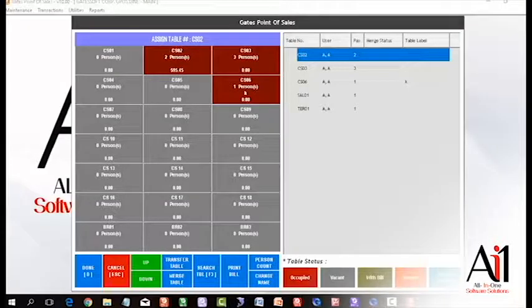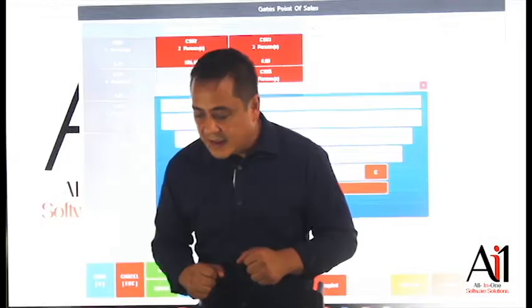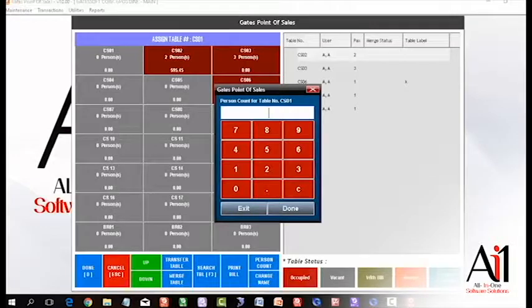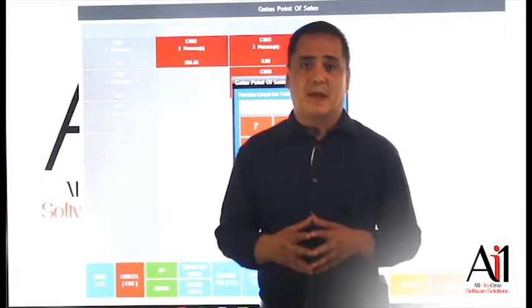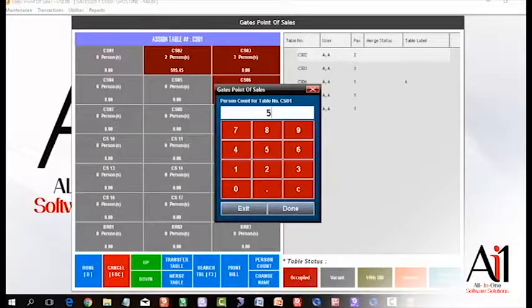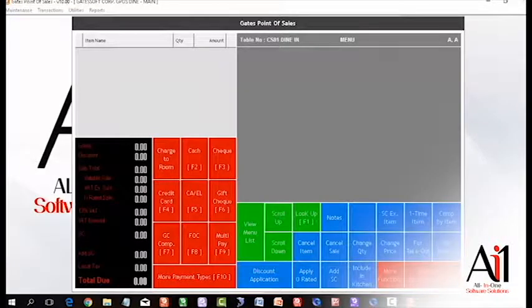No problem. So let me choose a sample table now. I chose CS01. I can put the name of the table. Let's say your last name is Murray. So I click M-U-R-R-A-Y, and I put the name of the table. It'll also ask me how many people are sitting at the table. So I can say, for example, 5 people. If I click 5, now you can see there's 5 people for the table of Murray.